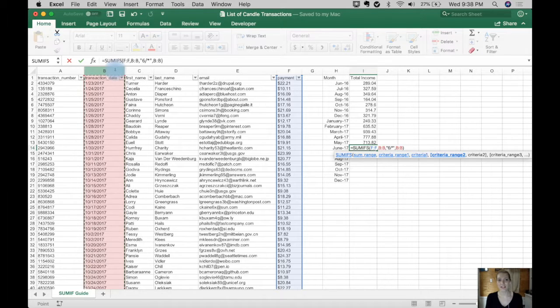We could also set it and say that it also needs to meet the criteria of a transaction number that starts with 4. That's not what we want, but if we needed to, we could select a totally different column for the next criteria range. In this case, we've already selected column B, so we'll add our column and we'll be done with that portion.